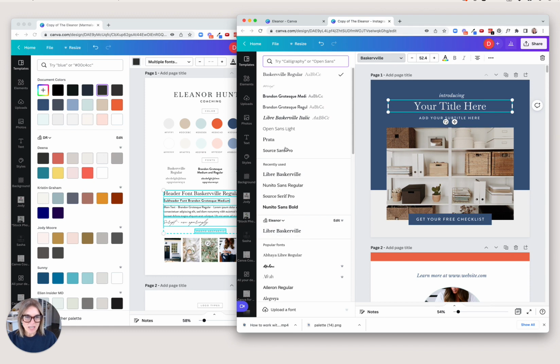It's nice to have everything always on that sidebar. Makes it easier for you. It saves you a lot of time. So you're not typing in all of the fonts each time. You're not typing in all of those colors. It really is a time saver. So make sure you add that brand kit.